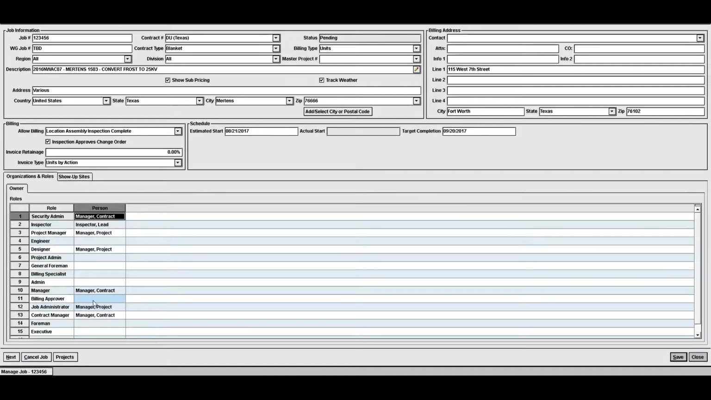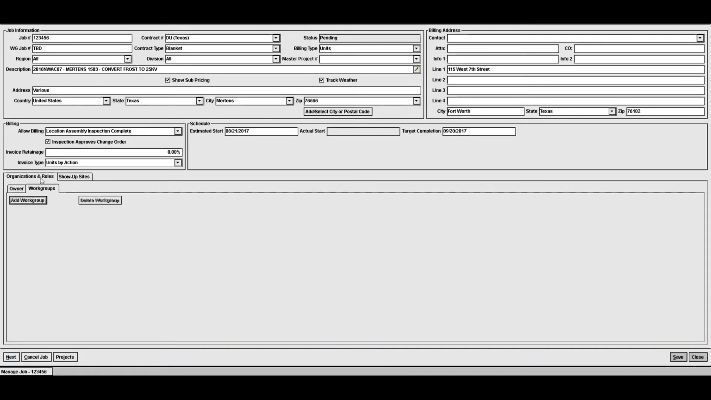We go next. This shows us our owner role information. What's most important here is who's financially responsible for this job, the project manager, and who's responsible for doing the inspections and validating the change orders and billings. That would be the lead inspector here. We've got those set as defaults.